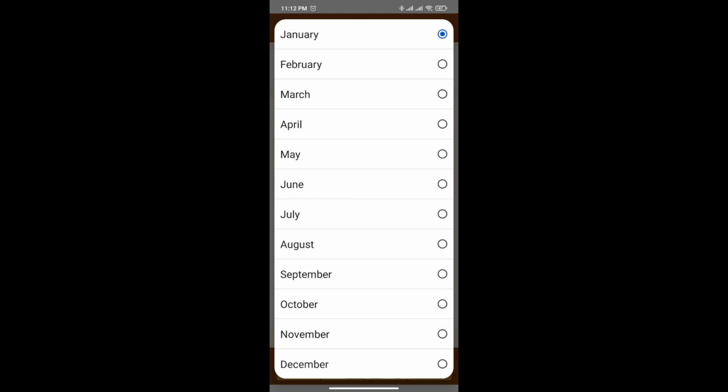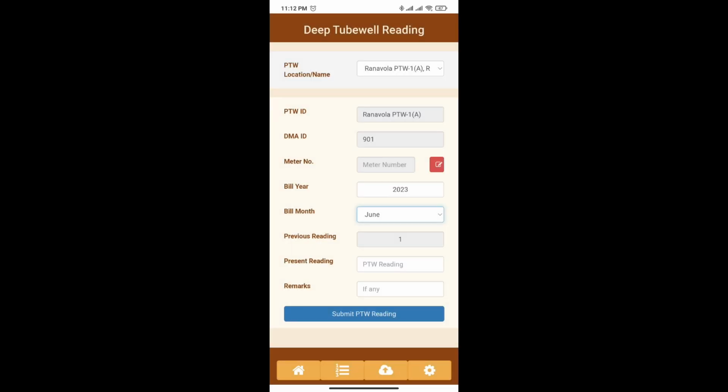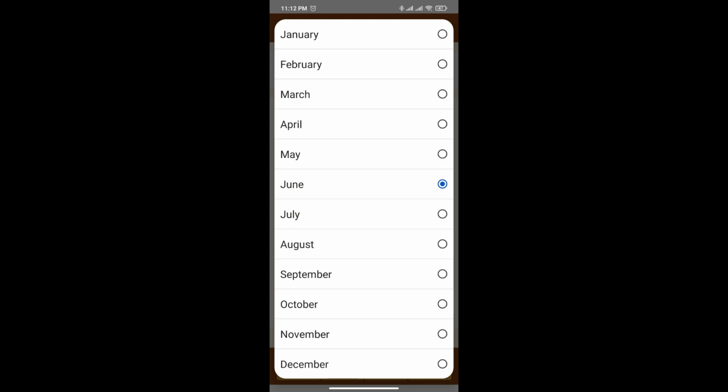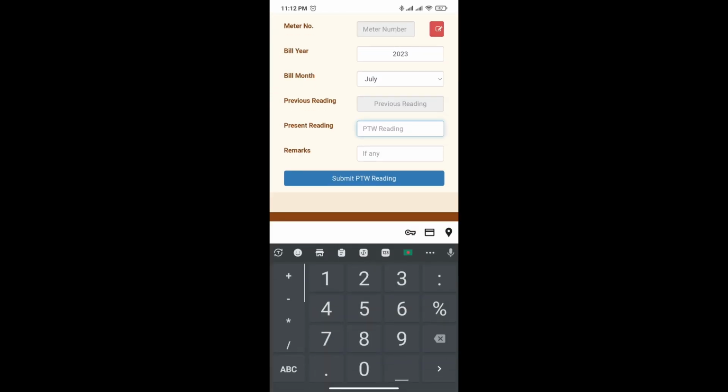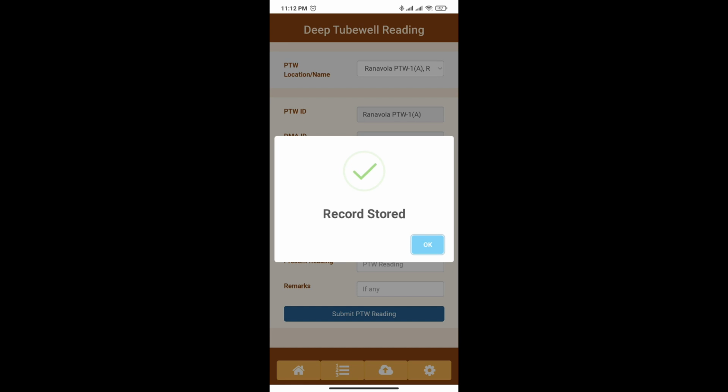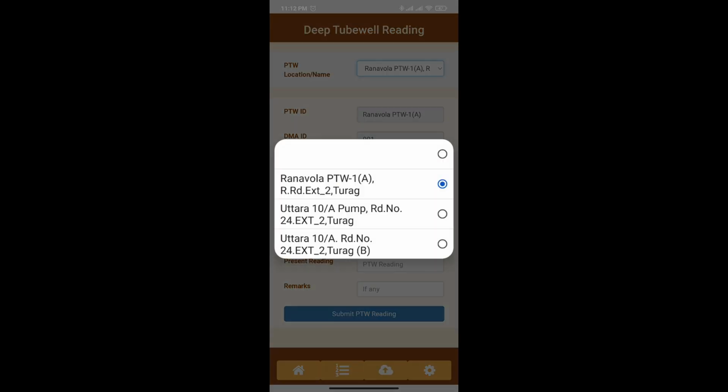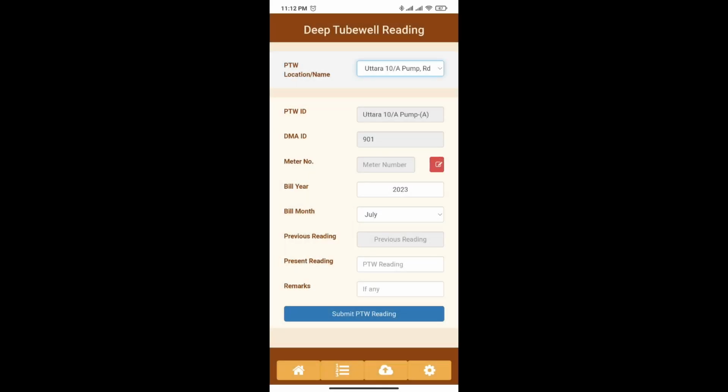Say the reading month is June, or the reading month is, say, July, and the reading is 100. Okay, and we submit the DW reading. It could be stored. We take another one.